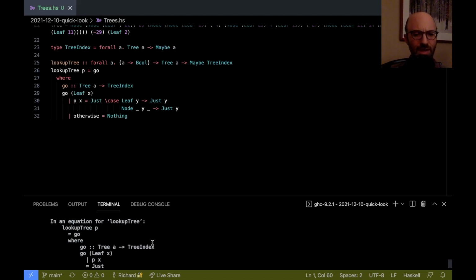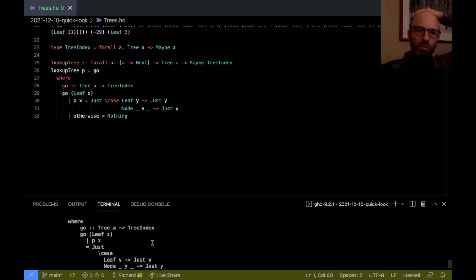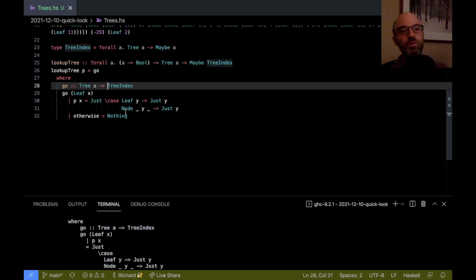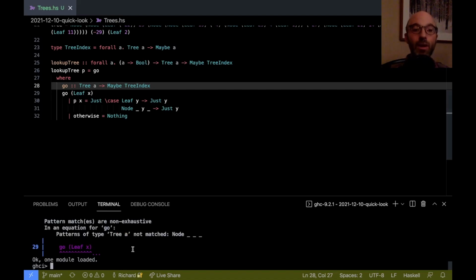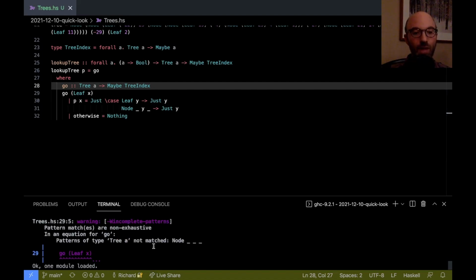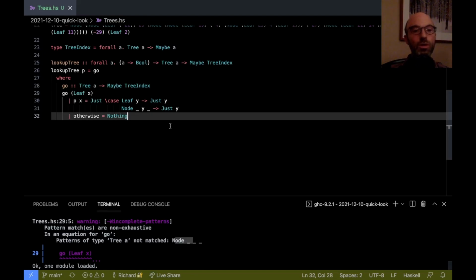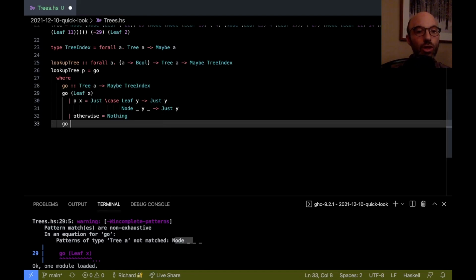I wasn't expecting that one. Let me think for a moment. So this actually looks somewhat sensible. Oh, no, it's not very sensible at all. I've gotten this type of go wrong because I made a change up here, but not down here. So let me put it in a Maybe. Okay, pattern matches are non-exhaustive. I've looked at leaf, but I haven't looked anywhere else. So pattern match on node. So let's do that. So now we have to look at go.